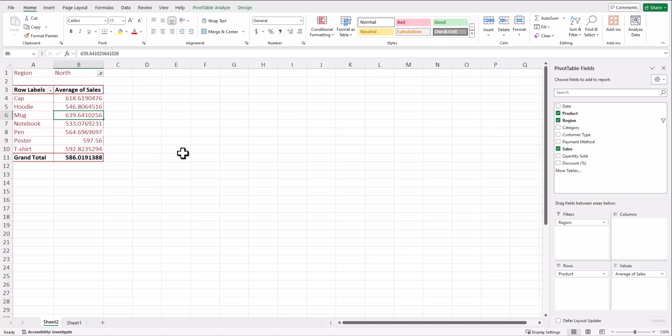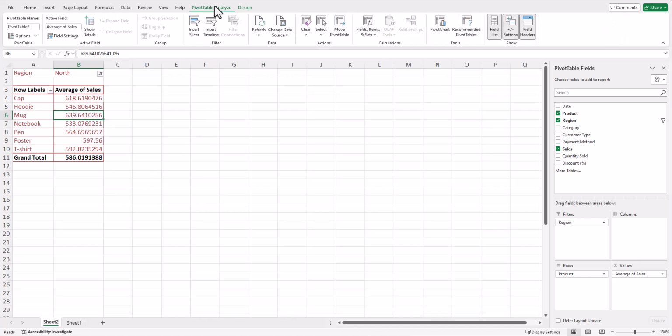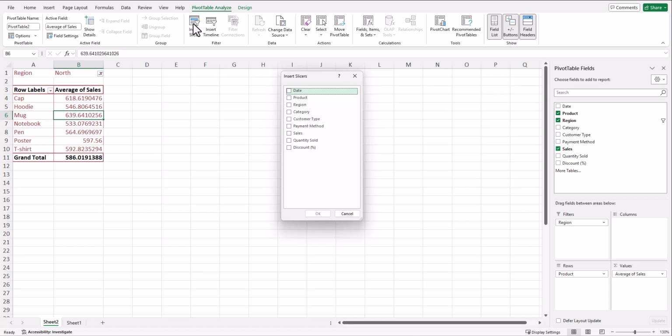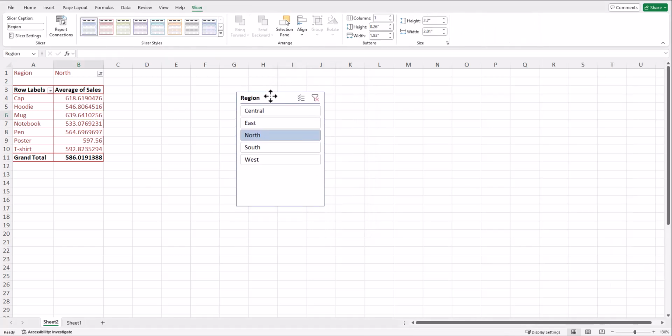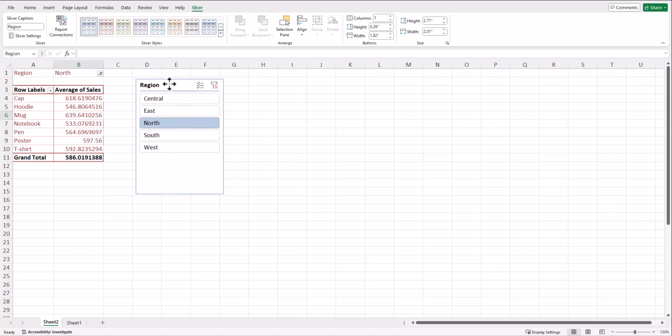Start by clicking anywhere inside your pivot table. This activates the Pivot Table Analyze tab in the ribbon. In the Pivot Table Analyze tab, look for the Insert Slicer button and click it. A dialog box will appear showing all the fields in your dataset. Select Region and click OK. You'll now see a slicer appear on your worksheet. It's a small, interactive box with all the regions listed as buttons.